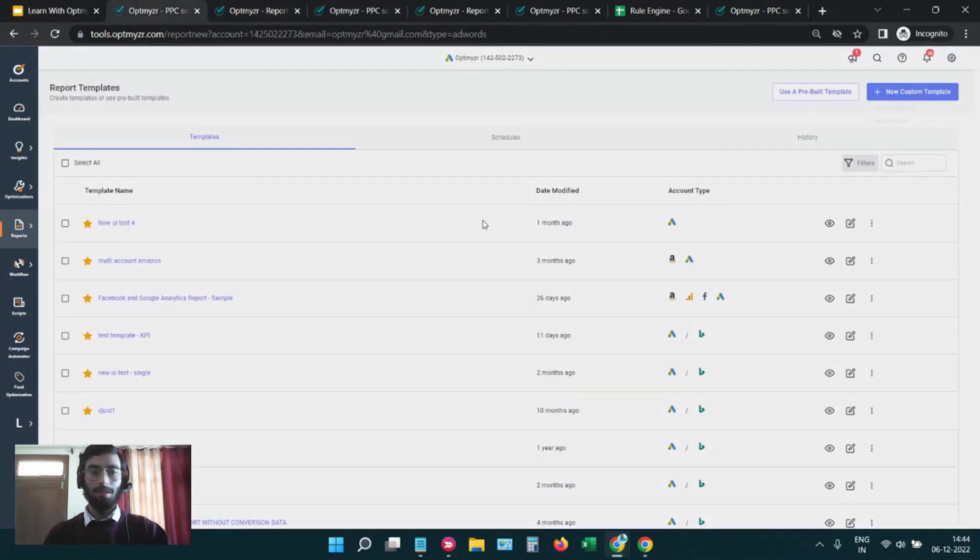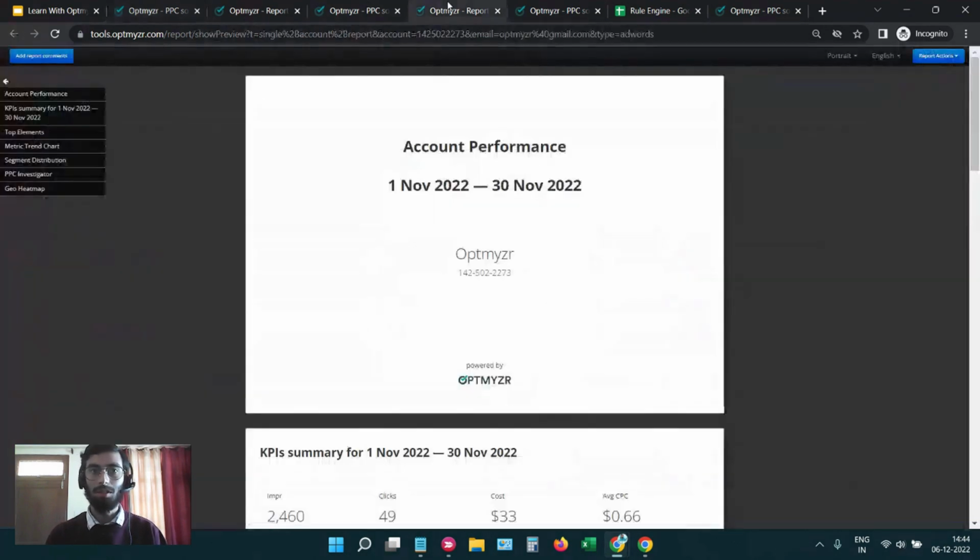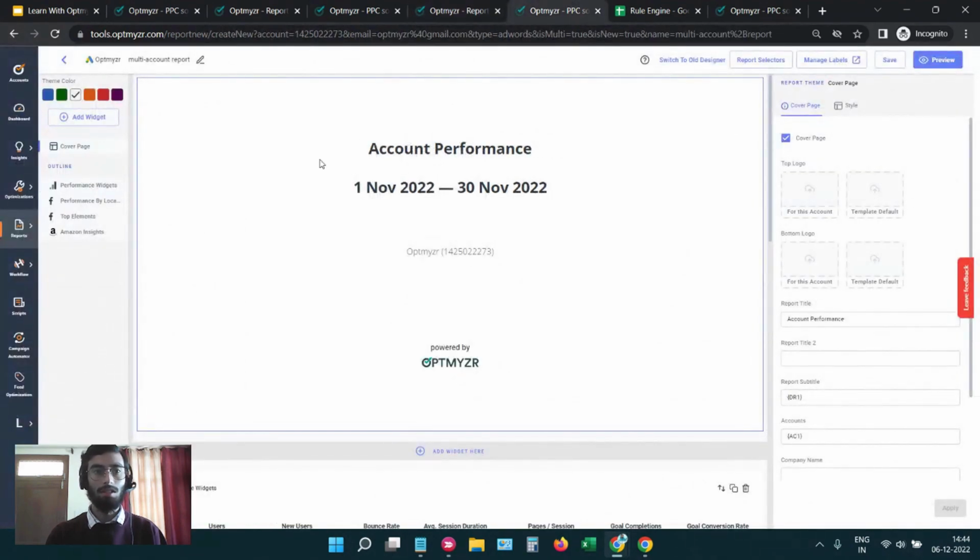To create a multi-account report, you just have to click on new custom template, multi-account. Give it a name the same way we did for the single account template, and you would be redirected to the new reporting designer. I've already preloaded a multi-account report demo template. I'll quickly walk you through what options we have for multi-account platforms.